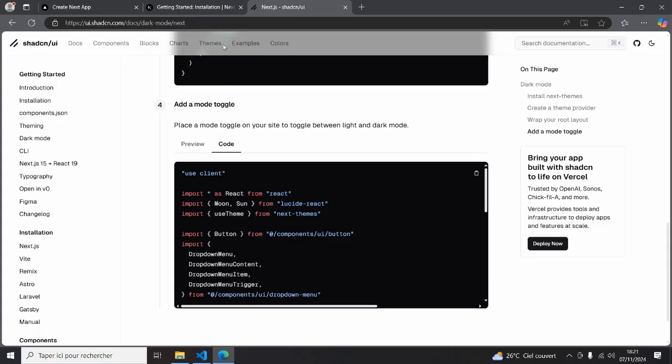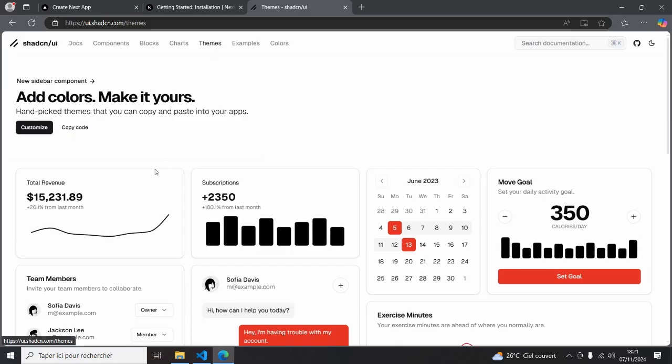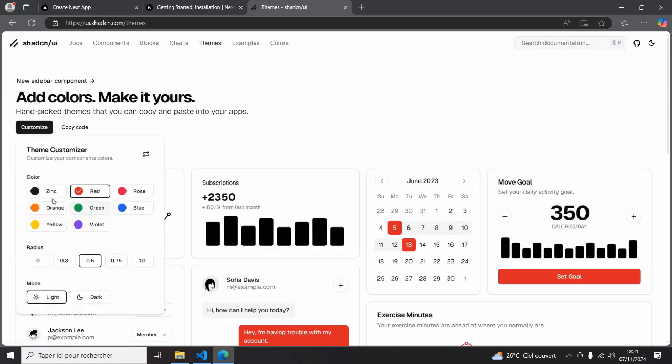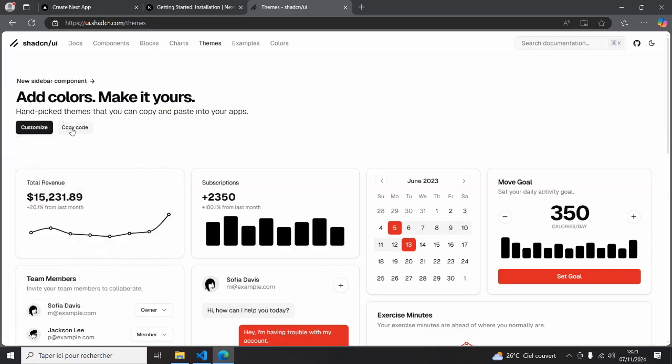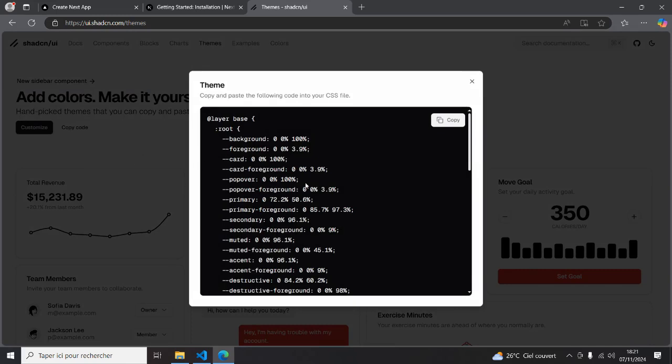Probably you already know this, but some of you might not know how to do so. Go to the theme section and click on customize, and you can choose whatever color you want. You can also choose the radius and the light or dark mode. So I choose the red color and click on the copy button, and this window is going to pop up.